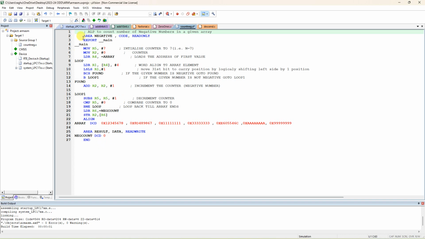The second line is, the first line is a comment. The second one is area. The area name is count negative, or you can just give negative, or any label. It's just a label, and that area is actually of type read only memory.